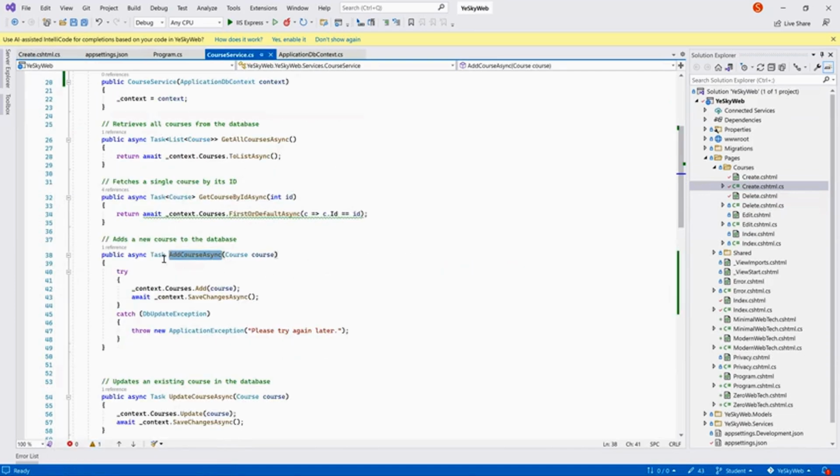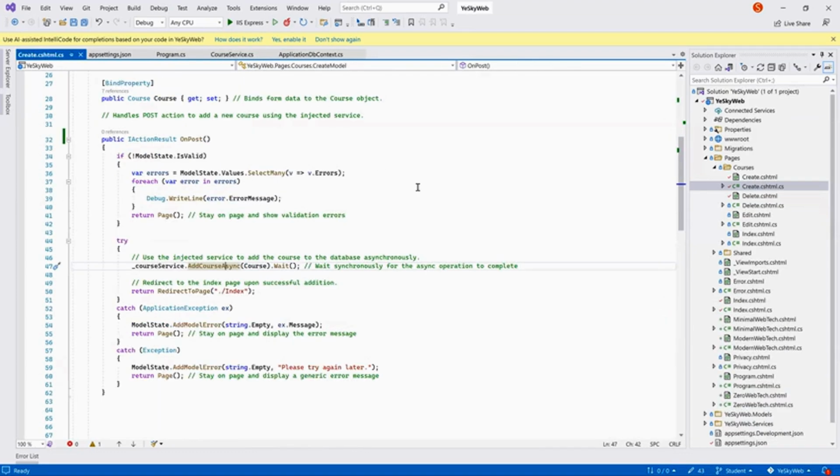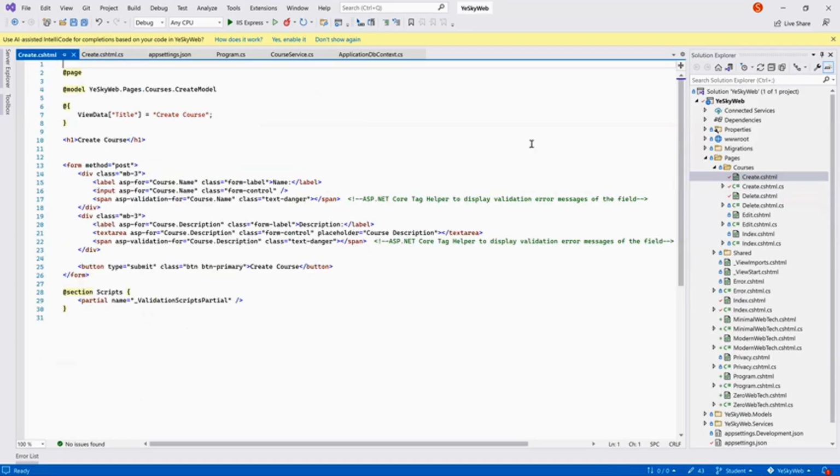Then it will take you to the definition of this method. The definition of this method is all about adding a course object to the database. That is the Create.cshtml.cs, which is the model page.